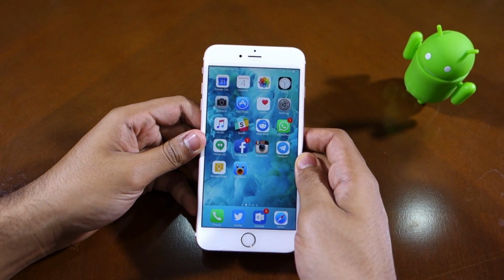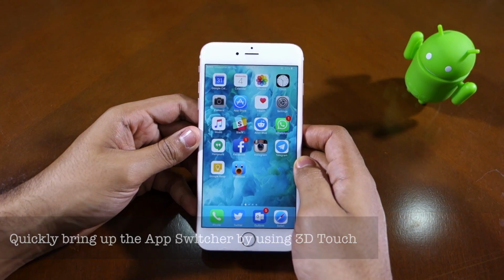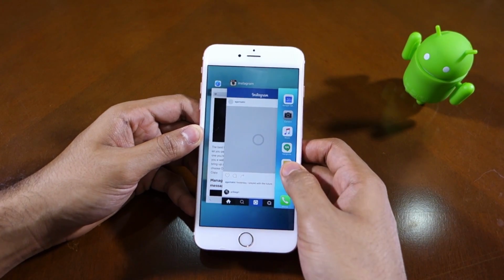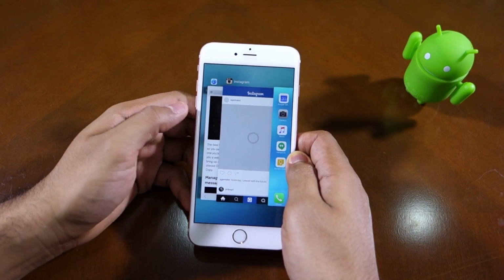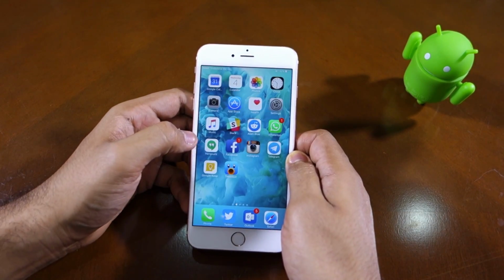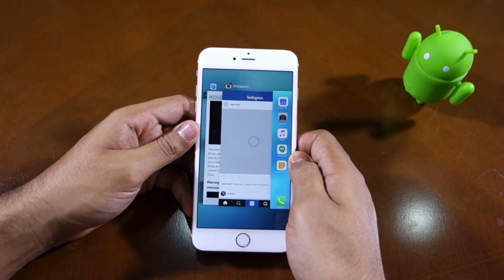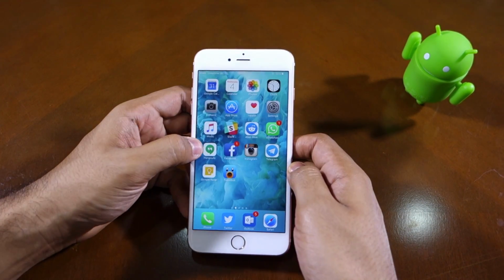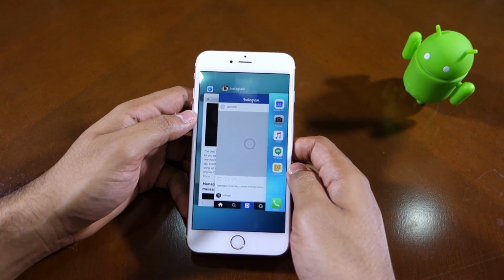So the fifth tip for the iPhone 6s and 6s Plus is also related to the 3D Touch feature of the new phones. On previous iPhones, you had to access the app switcher by double tapping the home button, but on the iPhone 6s and 6s Plus, you can just swipe from the left edge of the screen to bring up the app switcher. You have to actually press hard on the screen. It's not just a simple swipe. It's the deep touch of 3D Touch that needs to be done so as to bring up the app switcher. It's something that you will take time to get used to, especially if you've been using iPhones for the last few years. But once you get the hang of it, it's actually faster than double tapping the home button.